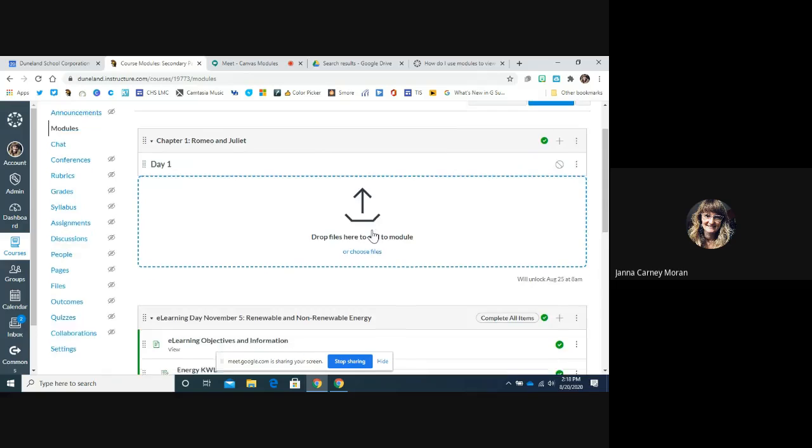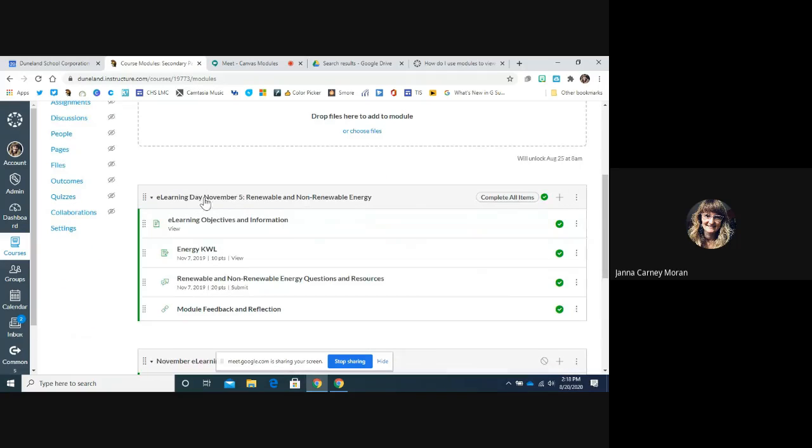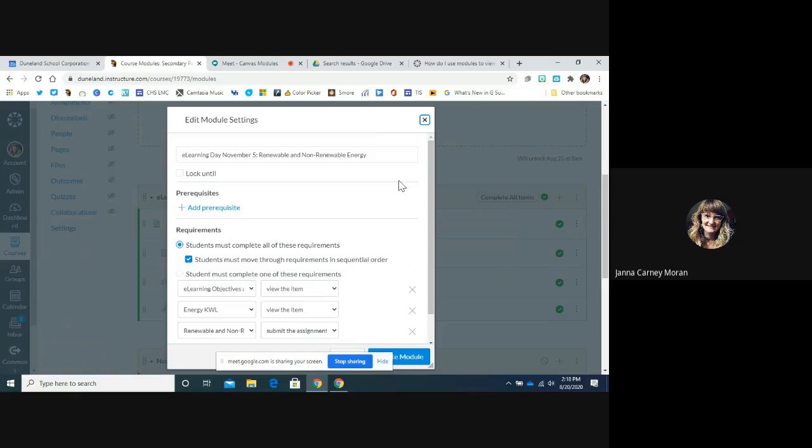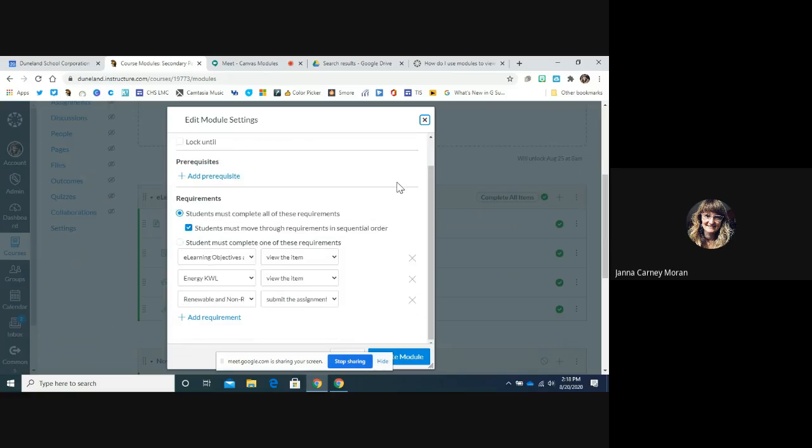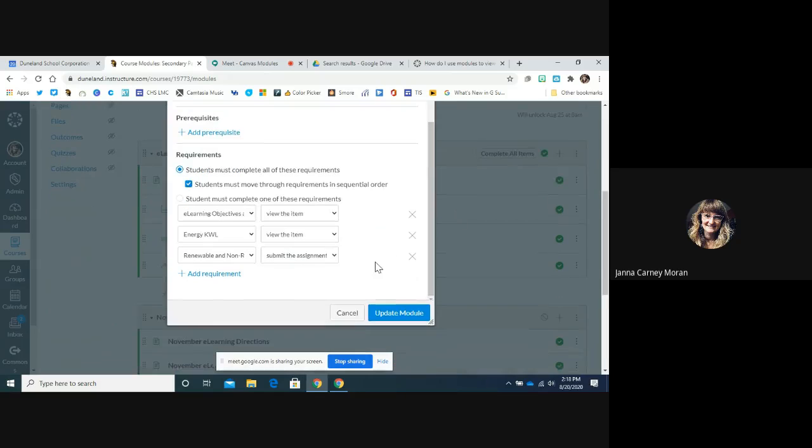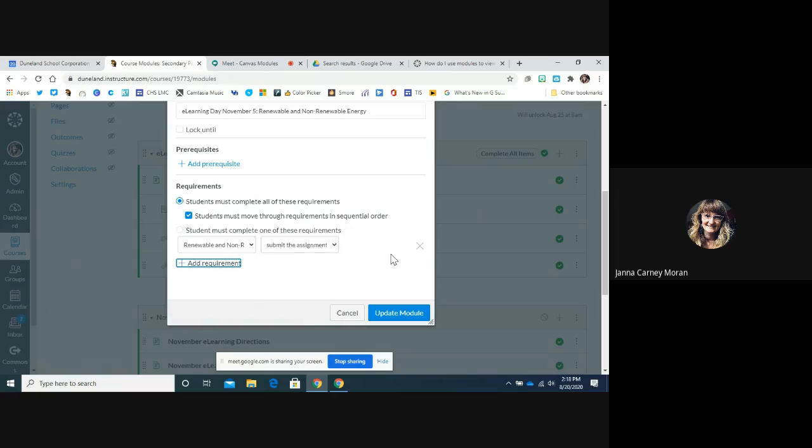So to add requirements, you're going to click the menu options all the way to the right of the module name here. And then you're going to edit. So this is where I can change the module name if I need to. I can change the lock or add a lock. And then here are the requirements that I have set. So I'm just going to clear these and show you what this looks like.